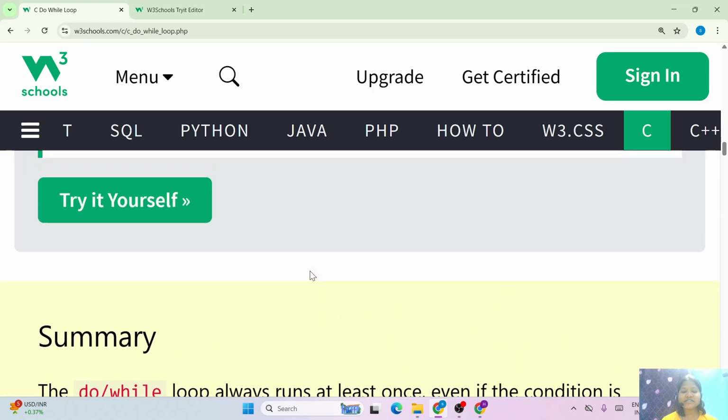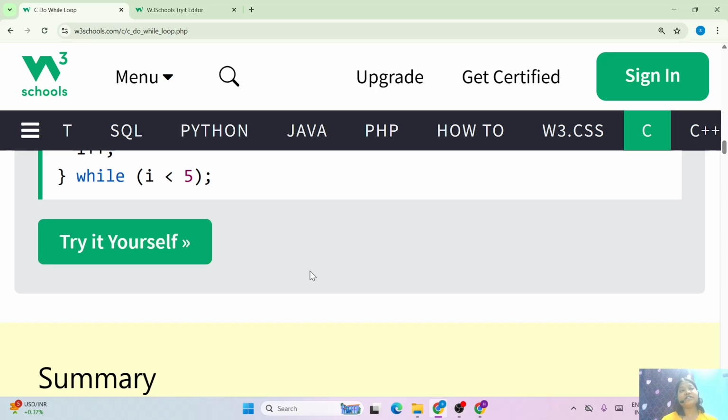Definitely people will ask in which loop the code would execute at least once whether the condition is true or false. Which loop? The answer would be the do while loop. Okay, so let me stop here for the video.